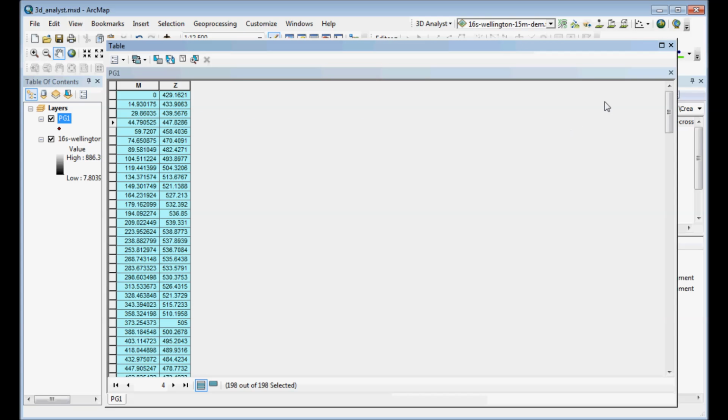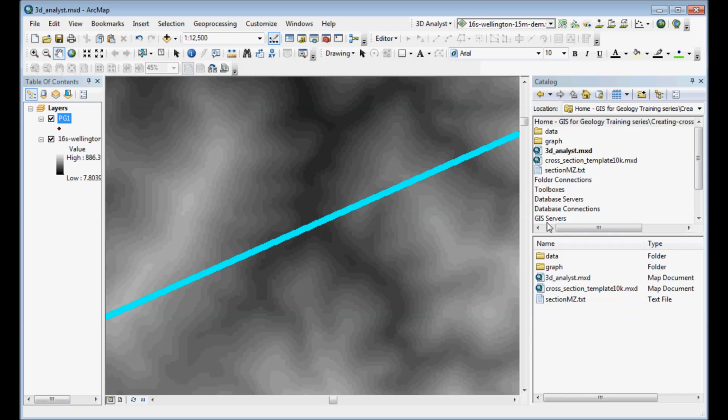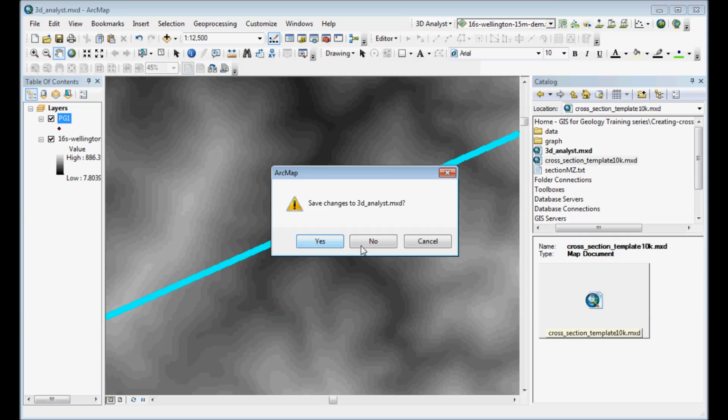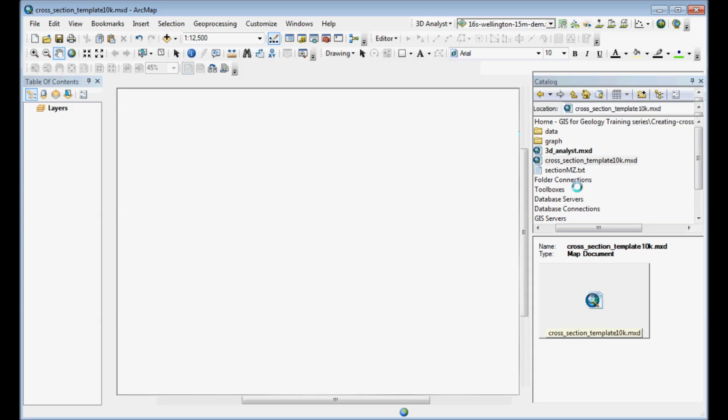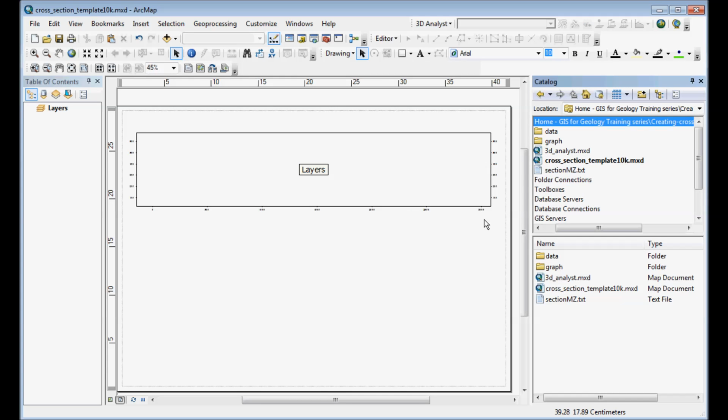We can close that. Close that attribute table, and then just go to this cross-section template. We don't need to save any changes there. So this is a template I've made with all the kind of sort of well set up for a cross-section.